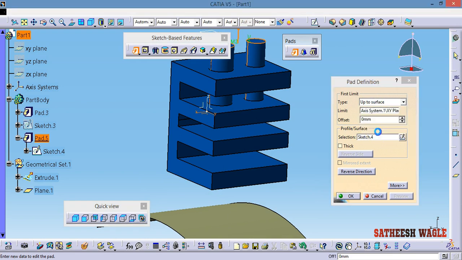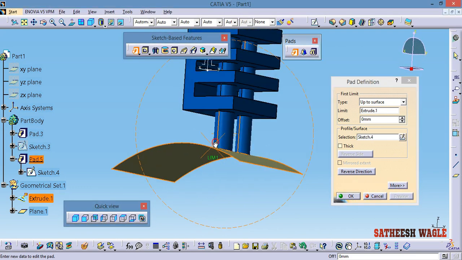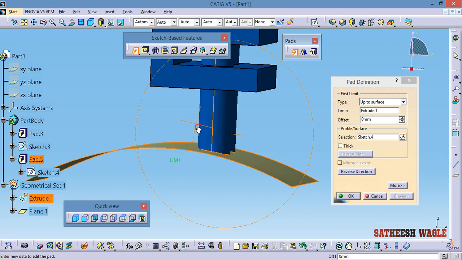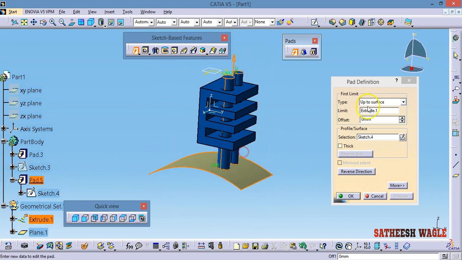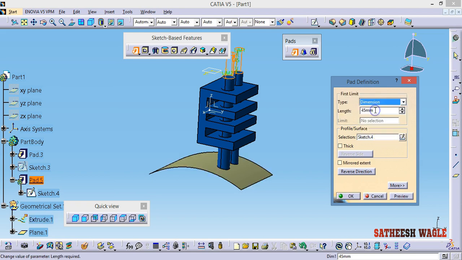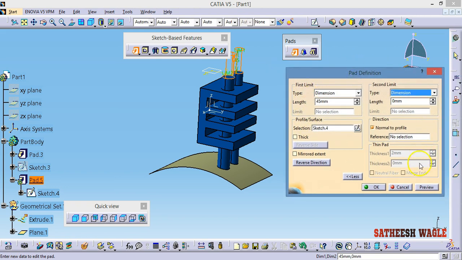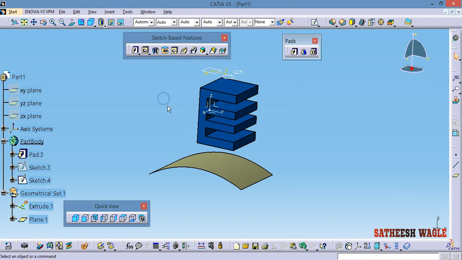And one more thing, next last one is up to surface. I need to select surface here. I'll select the surface. Preview, see it will create till here. So like this only it will create. So this is about the five types of limits. Dimension is normal, so whenever you create for the first time it will give you this option only, but if you want you can use these options also. Okay, so similarly you have the same thing in the second limit also. So this is about the pad options. So here I have explained all the options in pad.